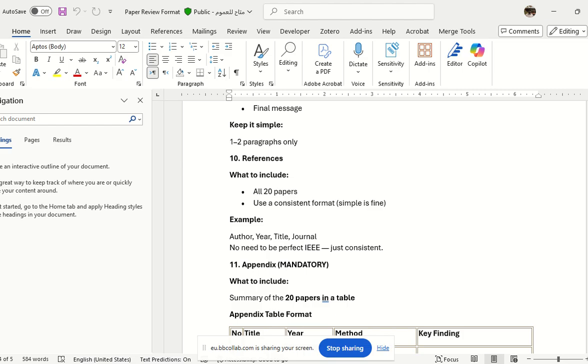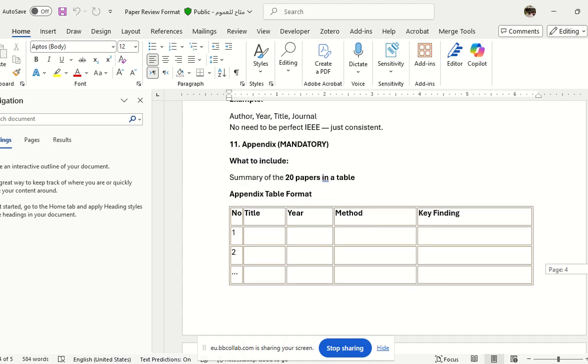It's not like one heading is in 16 size font and the other one is in 12 size font. One section is in Times New Roman, the other one is in Calibri, and so on and so forth. We don't want this multi-style paper. Whatever style you are adopting, you have to keep it the same throughout the paper. Then the last section is the appendix. The appendix, I told you, you have to make this table and write these things over here.